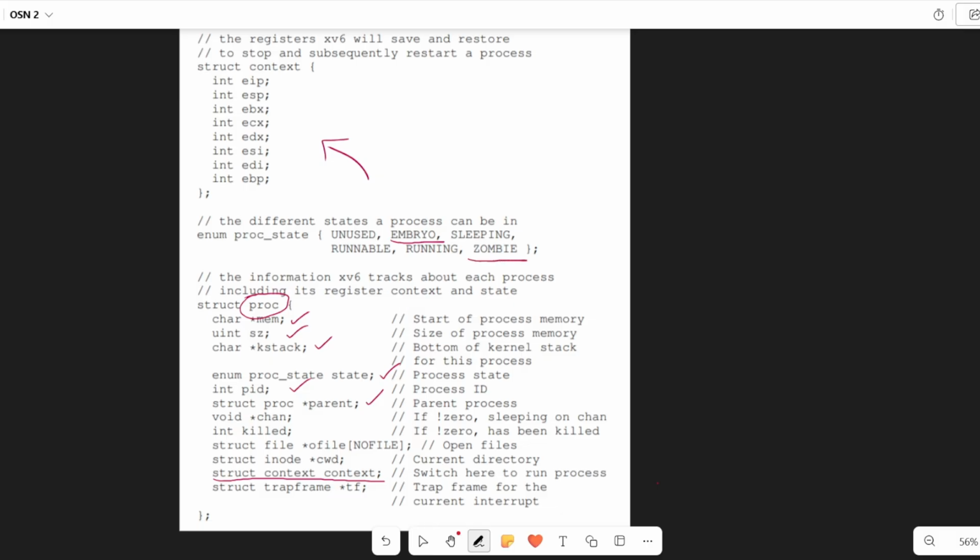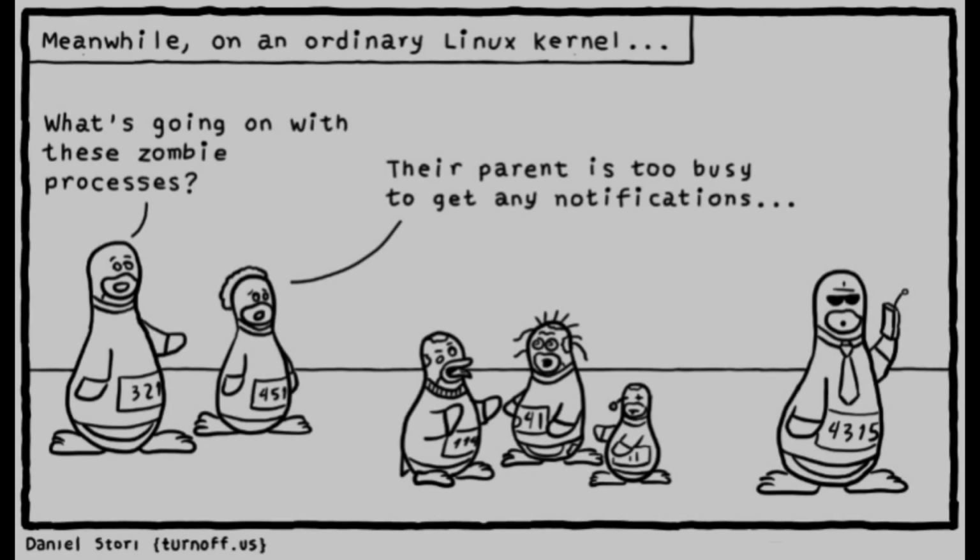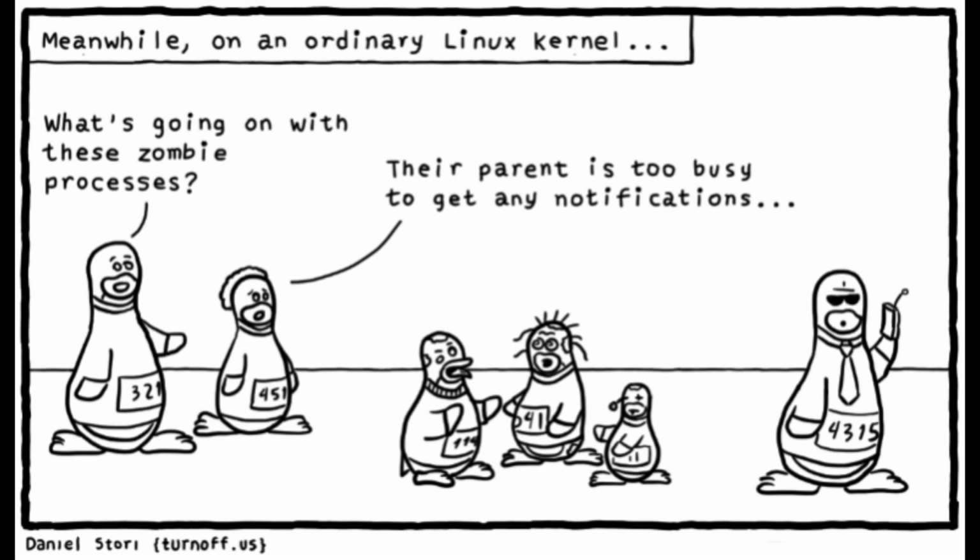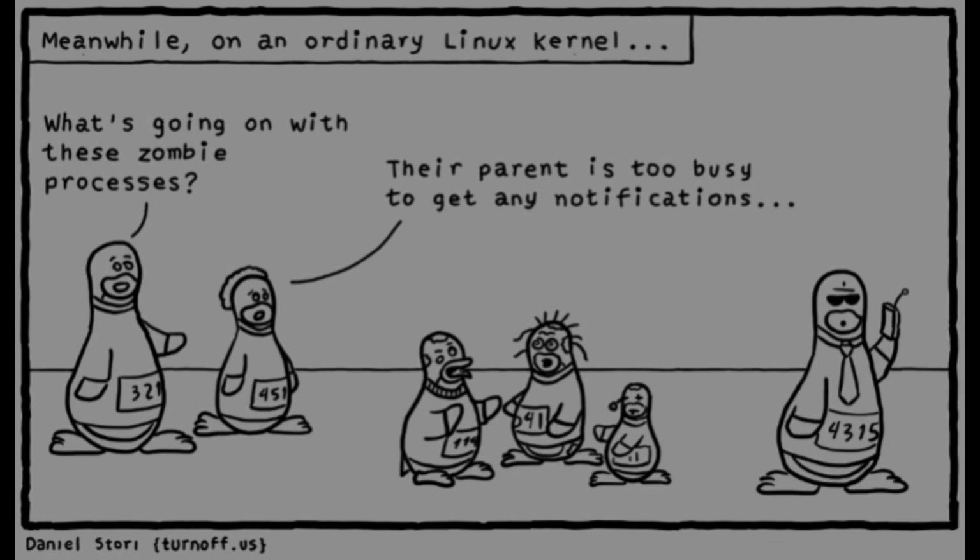Zombie is a process that's dead but hasn't been cleaned up yet. Nobody has marked it as done. It has finished executing, but its parent hasn't yet called the wait function to collect its exit status. It's just kind of hanging around undead, clogging up the process table. It's a very fitting name.